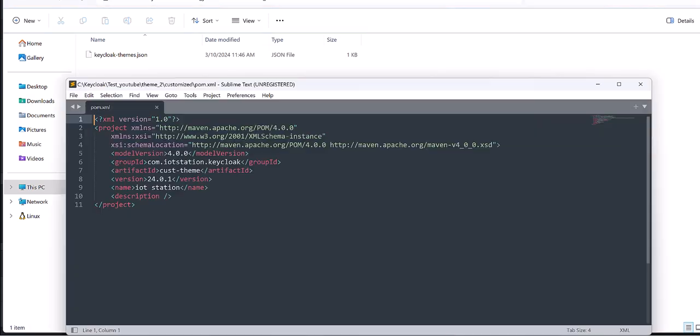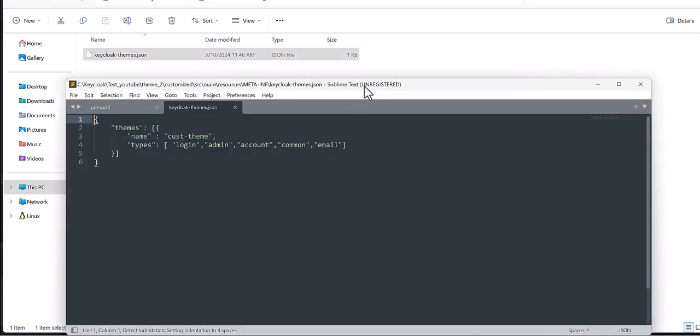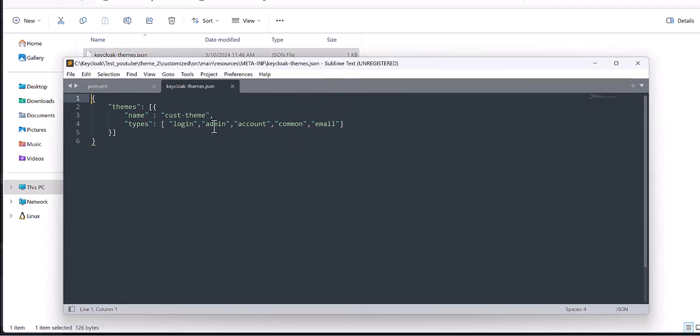So what I have done here for this JSON file, because I need the login, admin, account, common and email, so I made it again the same version this way. We have the theme, what is the name, I put this name as my name, and also the types are login, admin, account, and common. I would suggest again that you please include common as well, because when I didn't include this common, it didn't make the new one for me. So please make sure you have all these things in your JSON file.